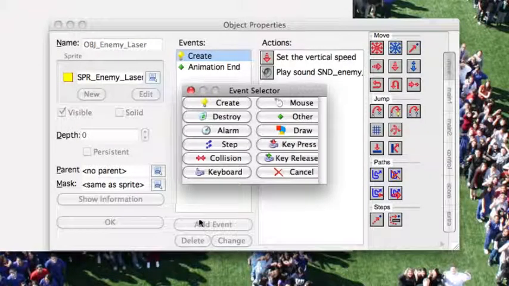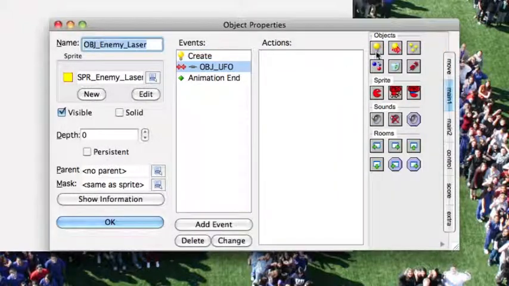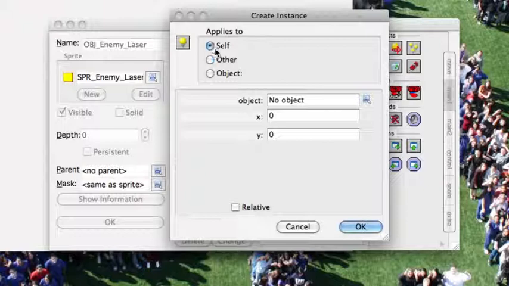We now have to have the enemy UFO fire to actually do some damage. If it hits us, we should lose a life. So we need to open up OBJ Enemy Laser. We're going to add a new event, and this is going to be a collision with our UFO. So first thing we need to do is we want to be able to add an instance. Actually, this will apply to self.